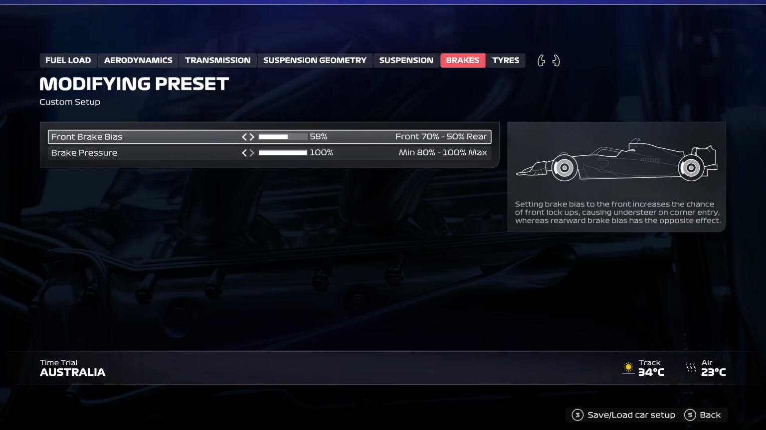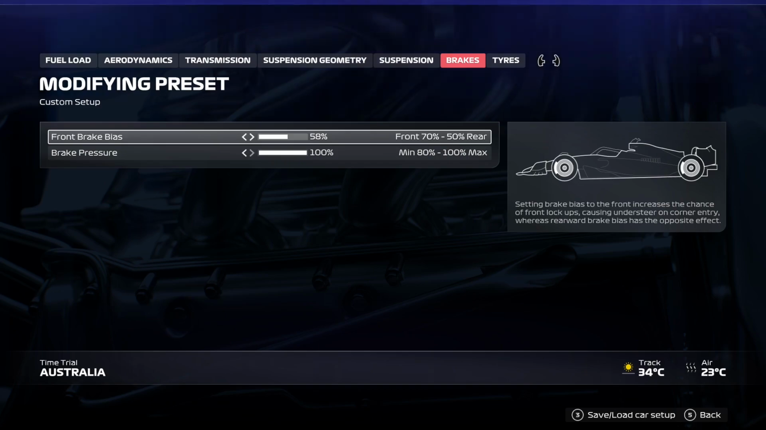Thirdly, we have brake bias, how much braking force goes to the front or rear tires. Simple rule: more front bias, safer, more stable braking. More rear bias, better rotation while braking. More front bias gives you safer and more stable braking. It reduces the chance of spinning, but it also makes front wheel lockups more likely and can make the car harder to turn into the corner.